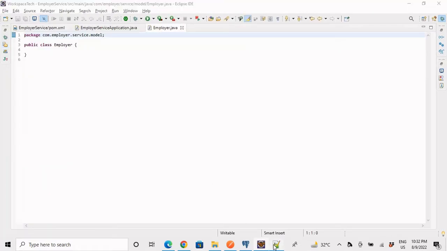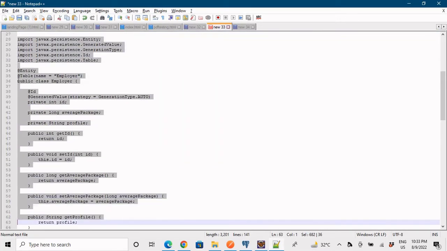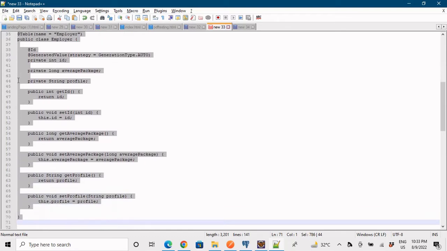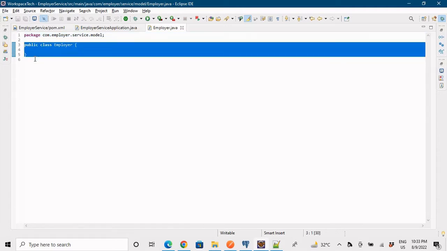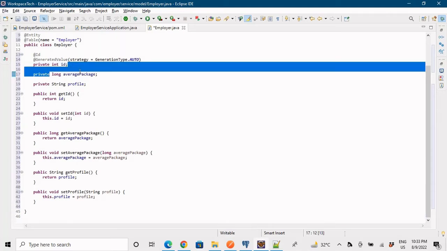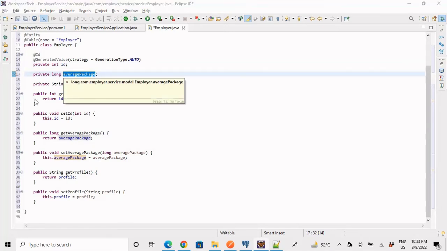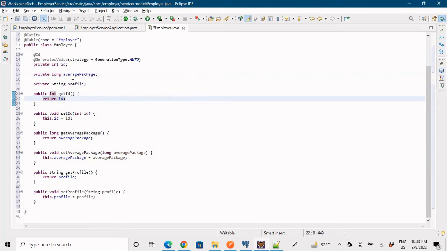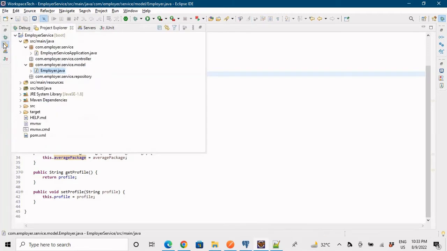So I'll copy paste the entire code of the employer entity and I'll explain what all things I'm putting inside my entity and why I am putting it. So right, and now I have an ID here which is a primary key, and the average package and a profile. Profile would be like a business analyst or a software engineer, right? So that is the profile, and the average package we'll be inserting in, right? So let's save the model class first.